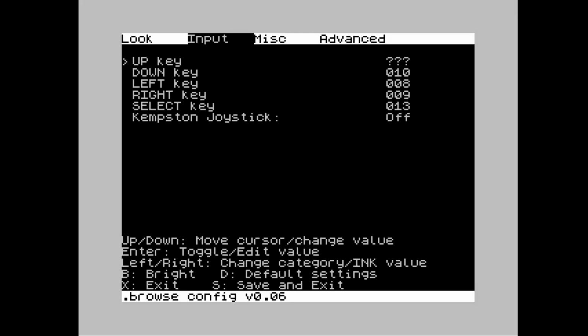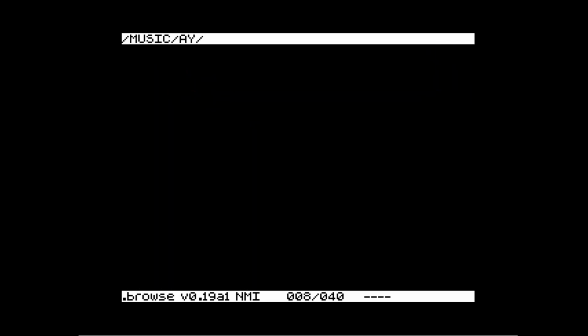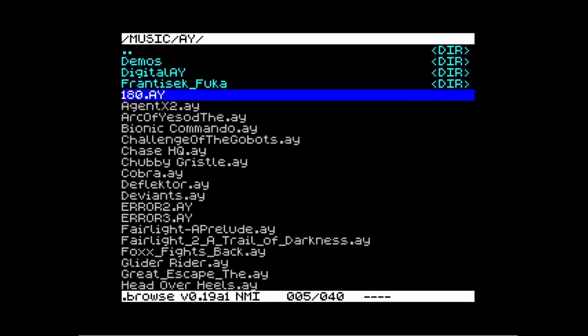So if we press enter, then when the question marks appear, if we press Q, that puts the ASCII character in for Q, and then if we do that for A, O, P and M, that would give us the standard Spectrum QAOPM. But I'm quite happy with the cursor keys, so if you did want to do that, pressing the S key will save and exit, but we're just going to press X. We'll come out of that and then go back into the NMI browser, and as you see we're back to cursor up, cursor down. Just do what we were doing before.